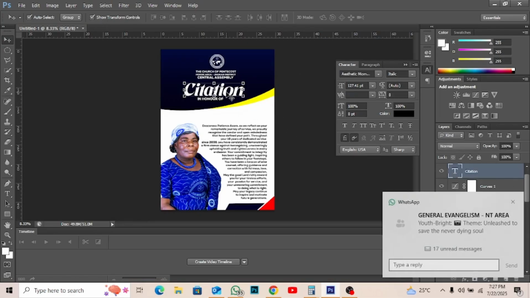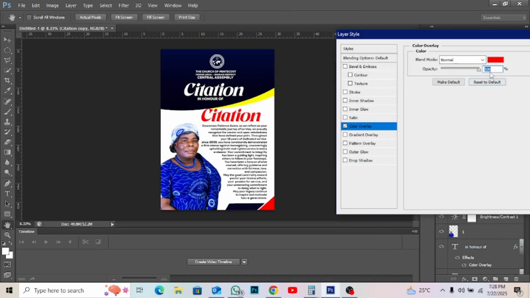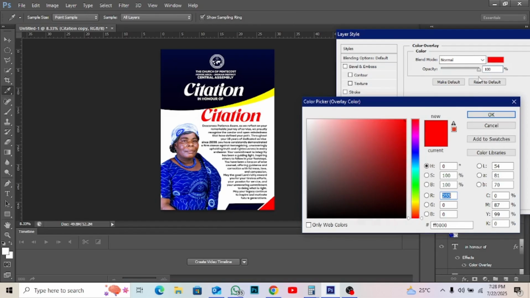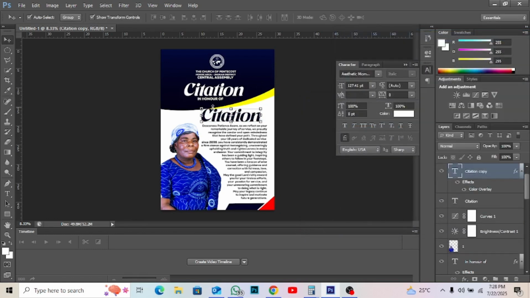So I can copy this one by clicking on it, Ctrl J. Bring it here, change the color. Go to FX, color overlay. Okay, I think the red is cool. Or let me use blue. So I come and click here. Okay. Can click and hold here, left click and hold, plus the shift to adjust the size.